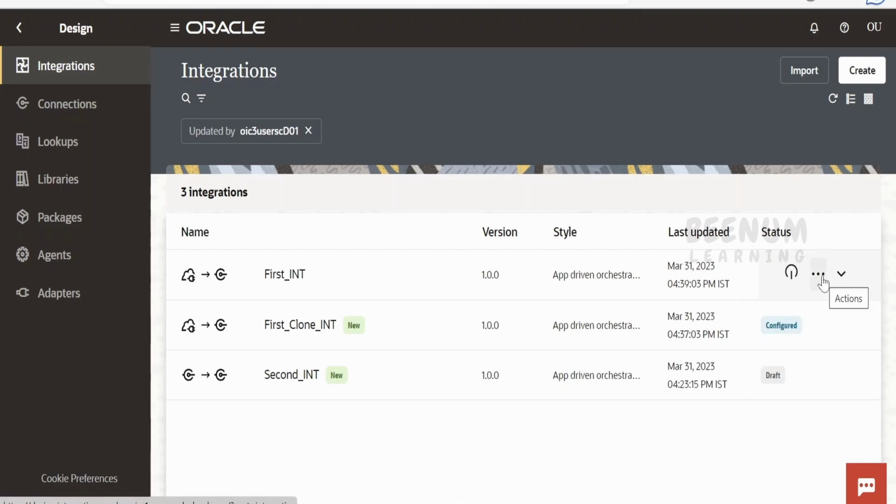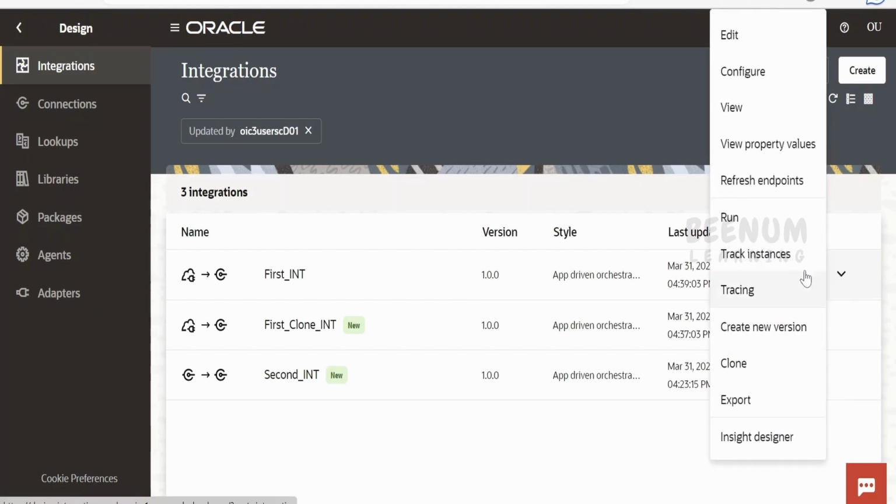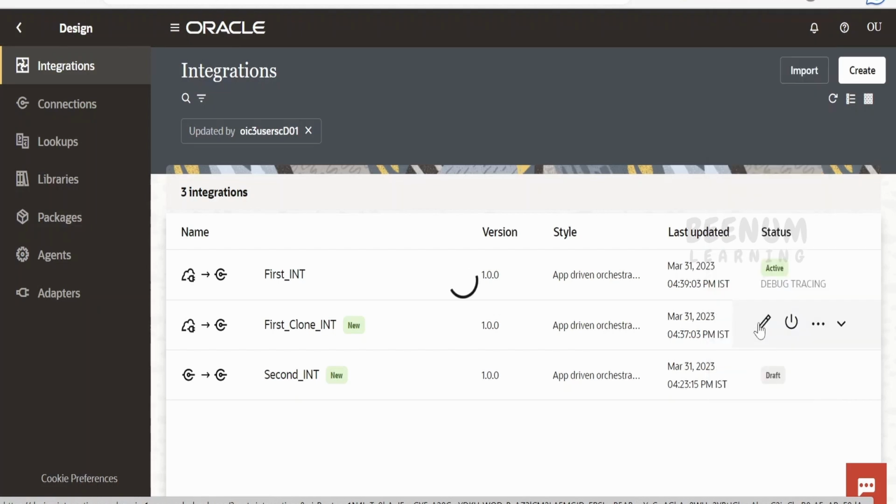In order to create the version, what we have to do is, we have to hover over the status over here and click on the options. Now here if you see, there is an option to create a new version. Click on this.